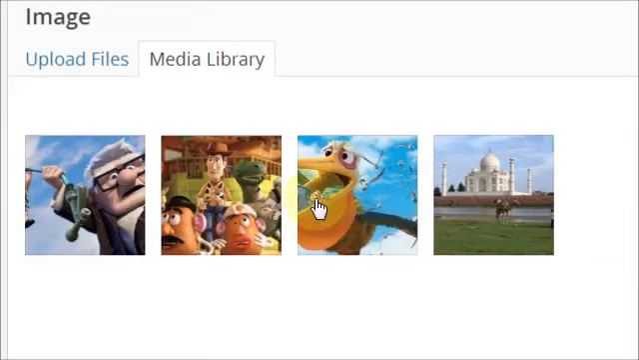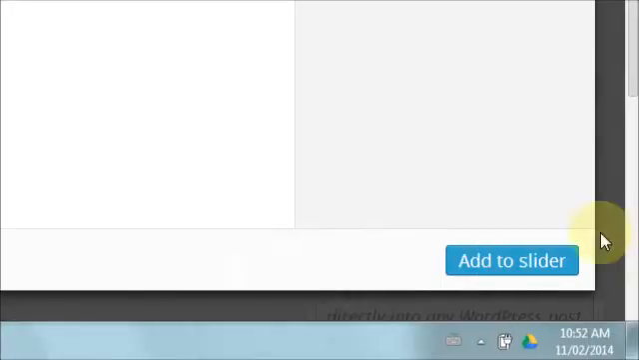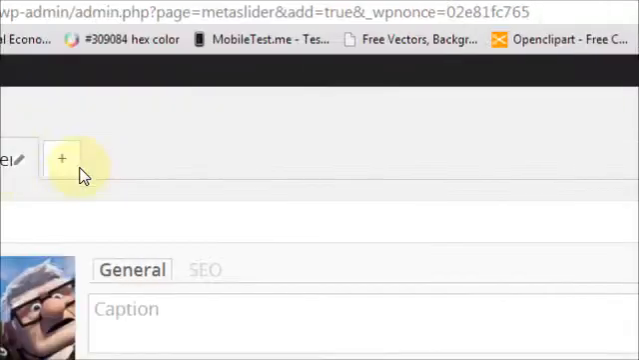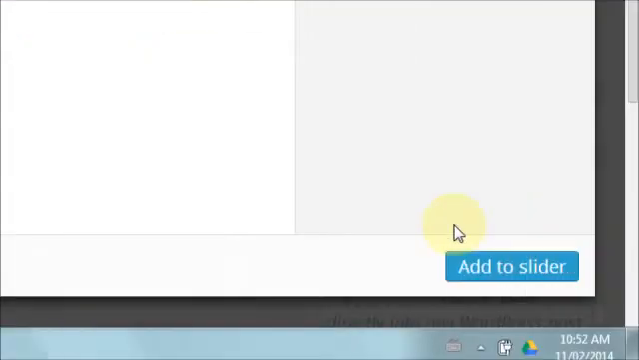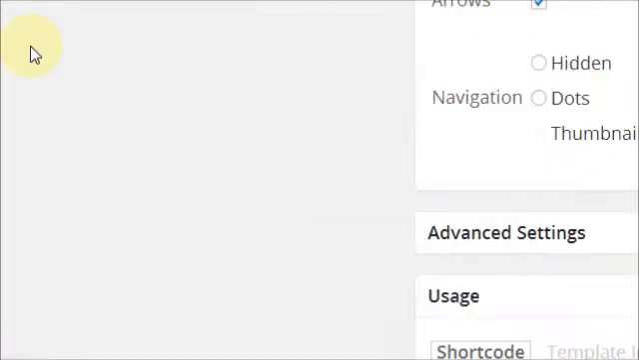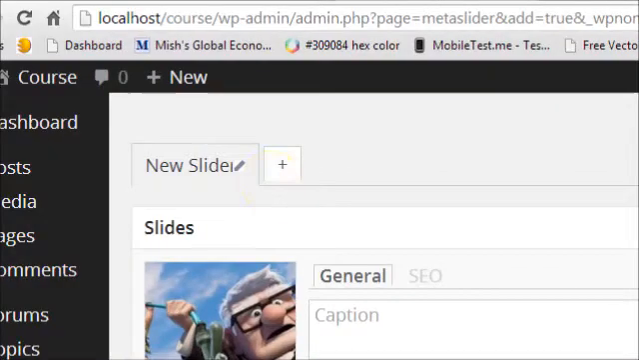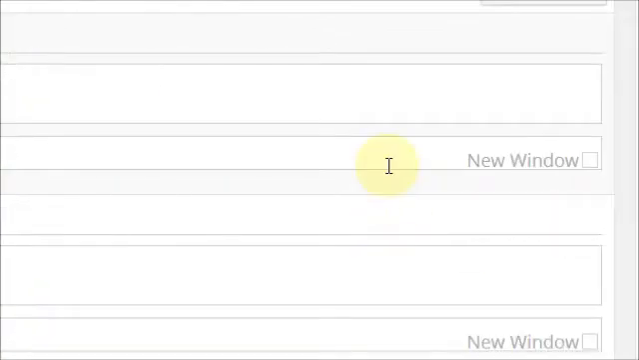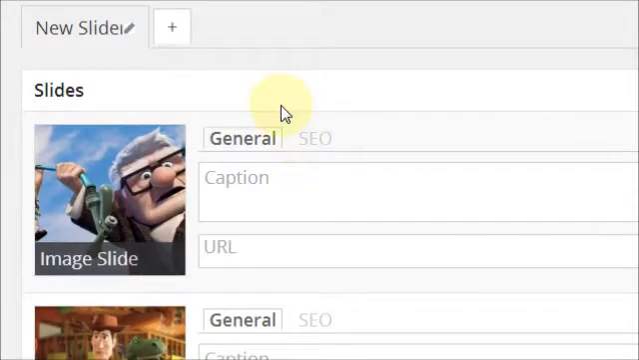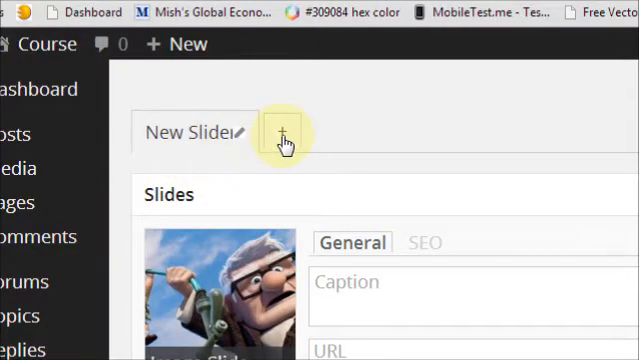And here's some that I uploaded to the media library earlier. I'm going to add this slide to slider, and add another one. Add to slider, and another slide. So I have 3 slides I just added to this slideshow. And actually you have the option of actually creating more than one slideshow, as you can see here, and we can actually name them as well. So I'm going to call this one slideshow 1.